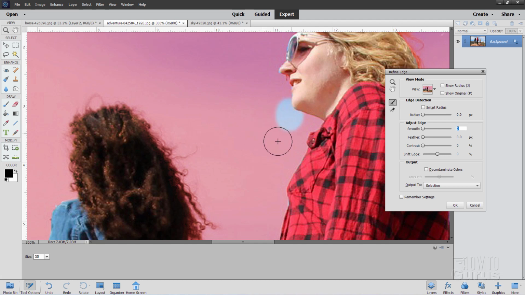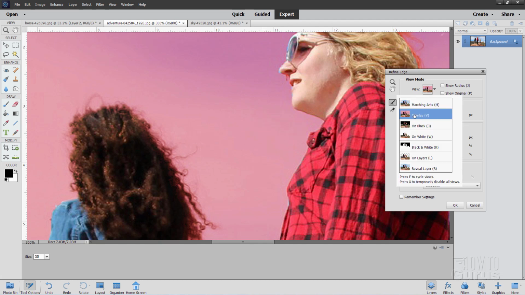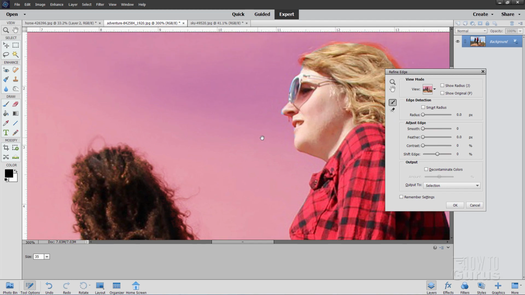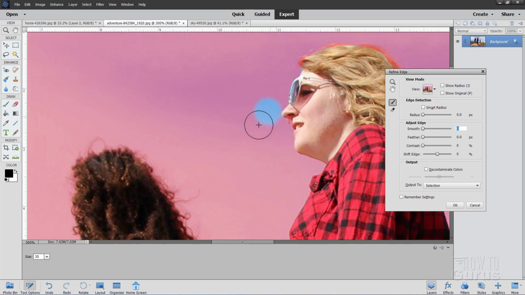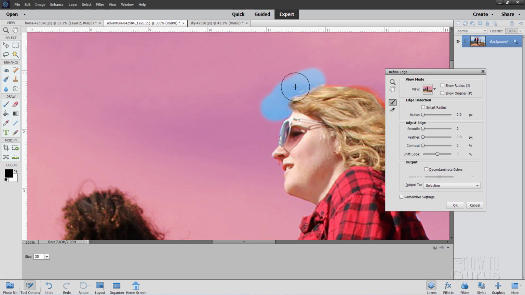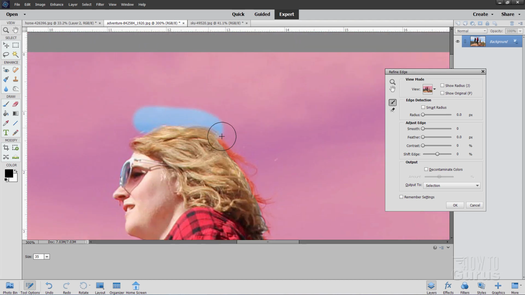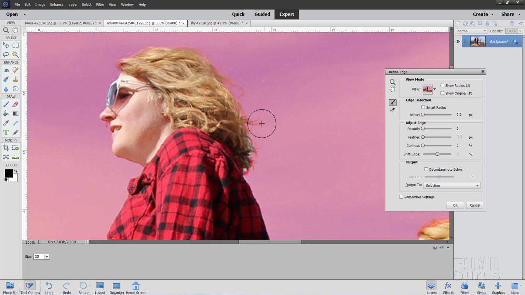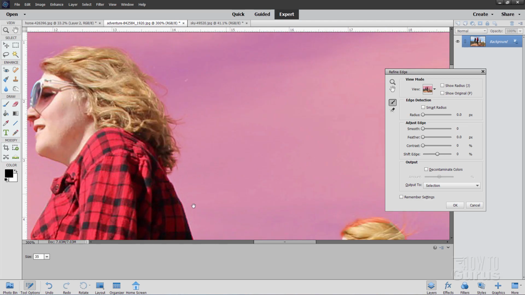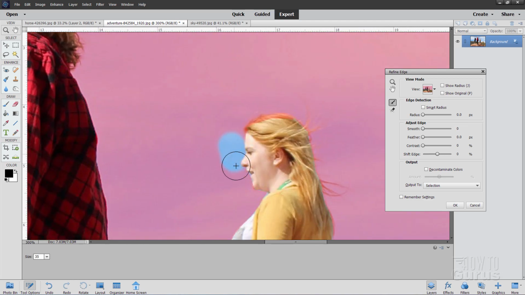It's real easy in here when you're using the overlay, which is kind of a red tone, to see what you're missing because the background is going to show through a real bright color. And let's just quickly go around this side, get the hair like that, and that should be good enough. Let's get her face in here and her hair.